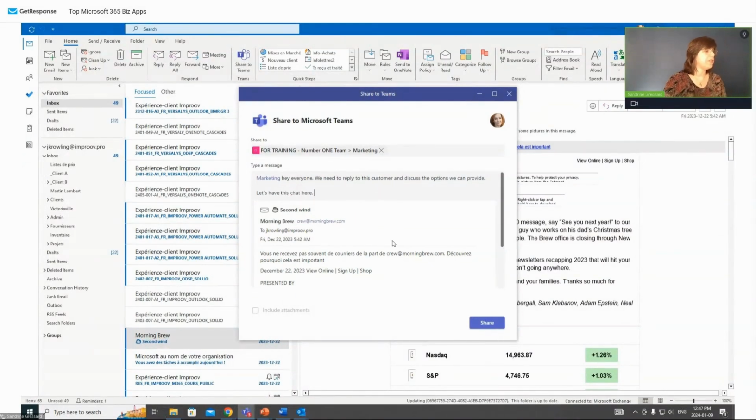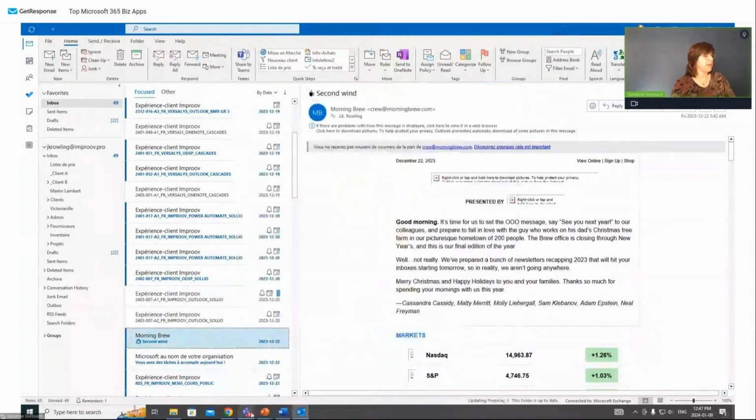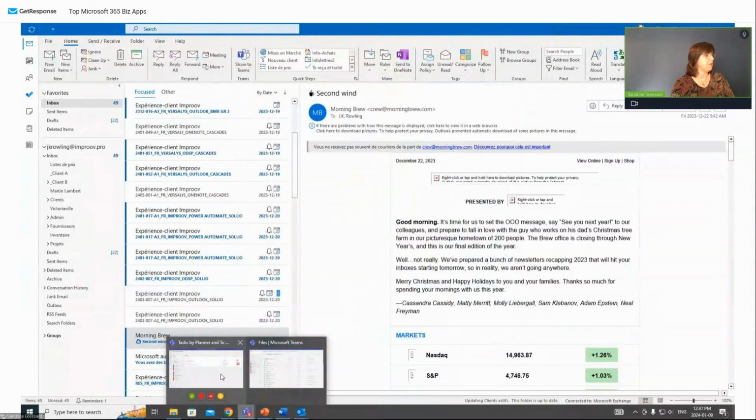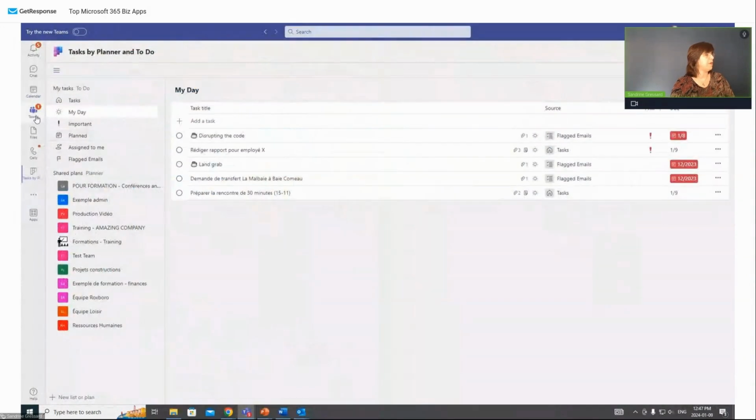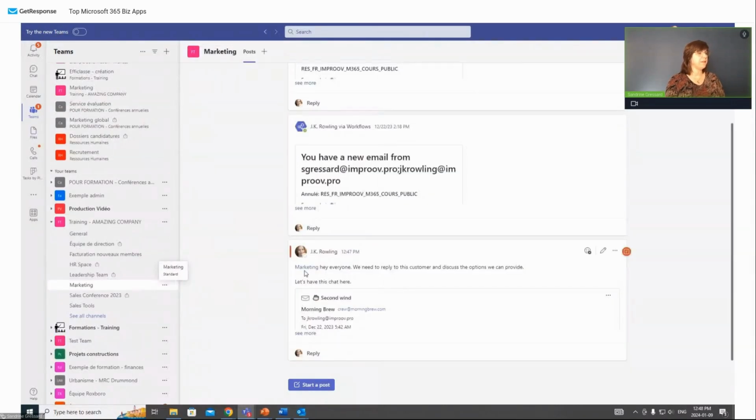And so we're going to go look at it in Teams. When we send this and share it, now it's gone to Teams. Now I'm going to go back to Teams and see where it is. I'm going to go to the team here, and I know I'm going fast, but like I told you, you'll have access to this recording, so you can pause me and do this slowly at your own pace. Now I'm going to the marketing channel, and look at this. Ta-da! Marketing. Hey, everyone, we need to reply to this customer and discuss the options.